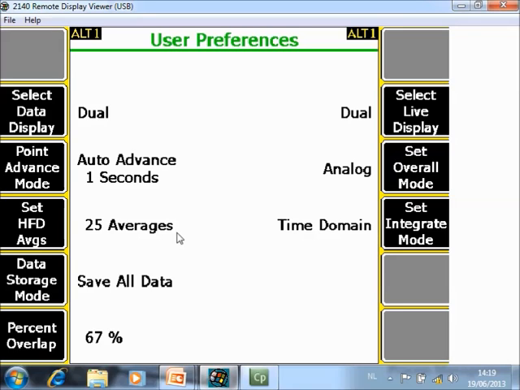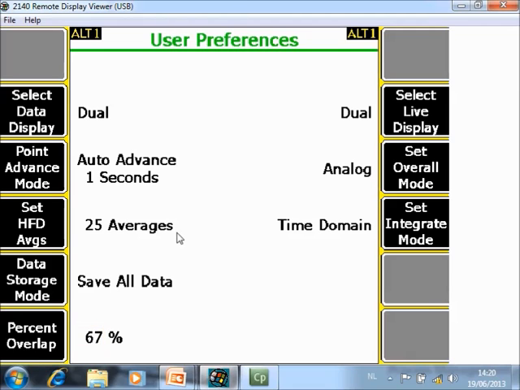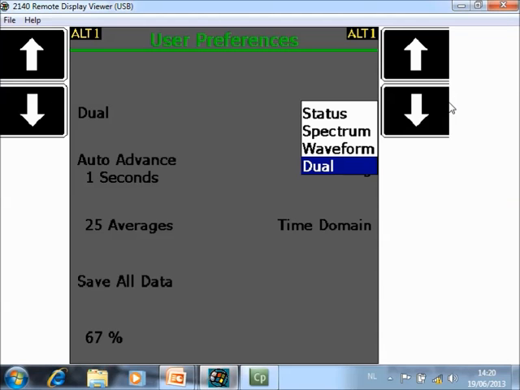F6, percent of overlap. Overlapping for averages is set to a fixed number. Most typical number is 67%, but you can change it to, for example, 50%. Select live display. Here you can choose what you want to see during data collection. So you can toggle between status, spectrum, waveform, or dual.